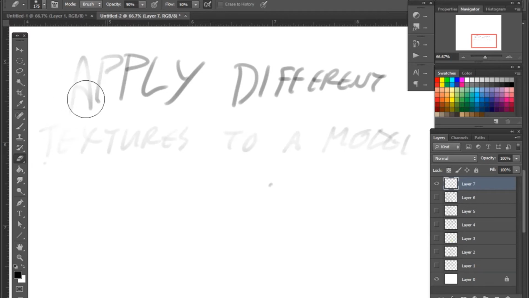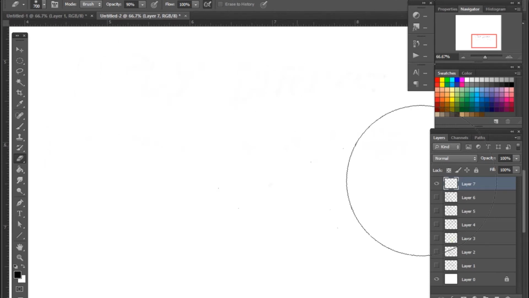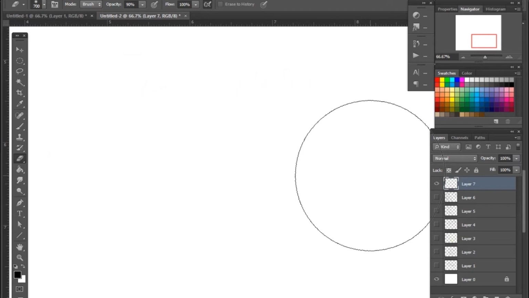Now, what if you had a model with a single element where you needed to apply different texture types using a single material, and you couldn't work with a multi-sub object? You're under some special circumstances where you had to work with a single material and couldn't use multi-sub objects. How would you approach doing something like that?